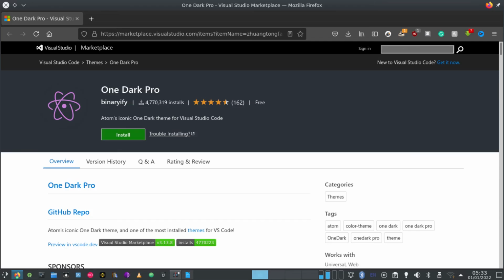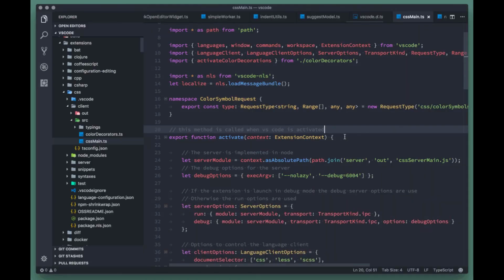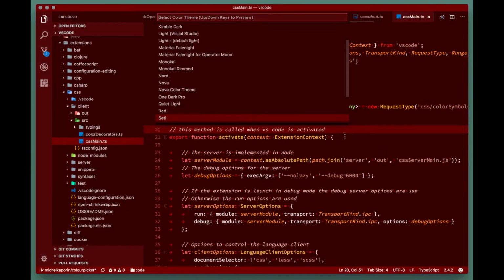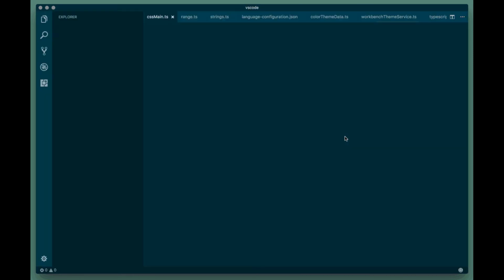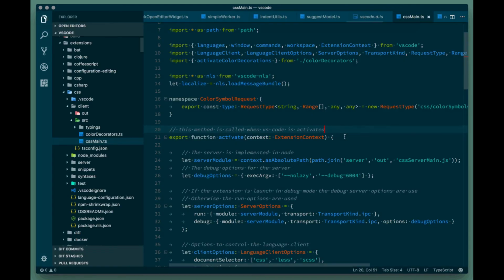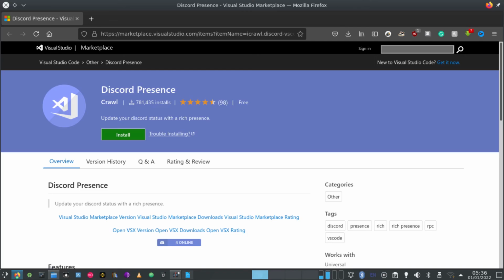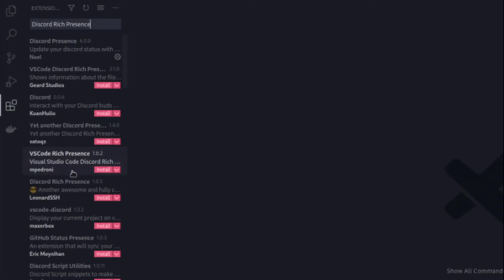8. One Dark Pro. One Dark Pro is based on Atom's default One Dark theme and is one of the most downloaded themes for VS Code. To apply this extension, press Ctrl+K, then press Ctrl+T. You will see a theme selection interface. Choose One Dark Pro.